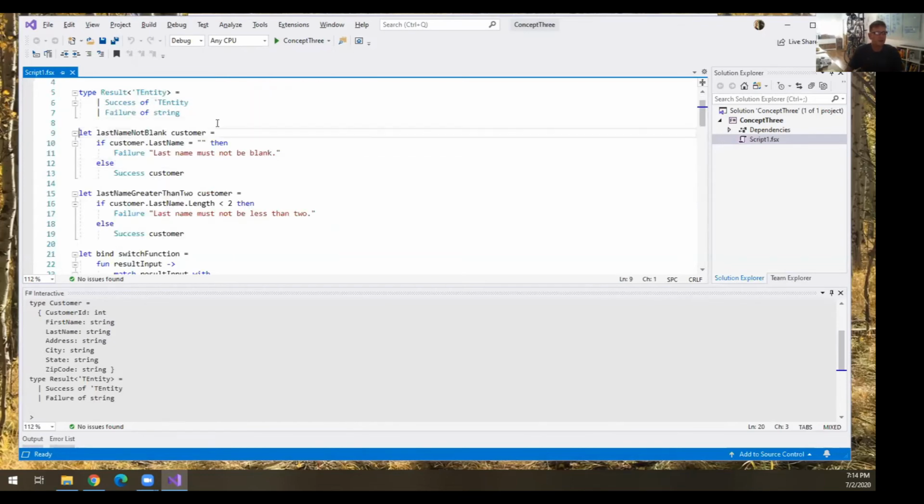So now I'm going to come over here and do some validation of the customer. Now, granted, this is a contrived example. I could do all this with option types and everything else. But here we go. We have a function called lastNameNotBlank. You're going to pass in a customer, and it is either going to say, you're good, here's the customer back at you, or no, you failed, and here's the reason why. So Madonna's not allowed to be a customer at this bank.